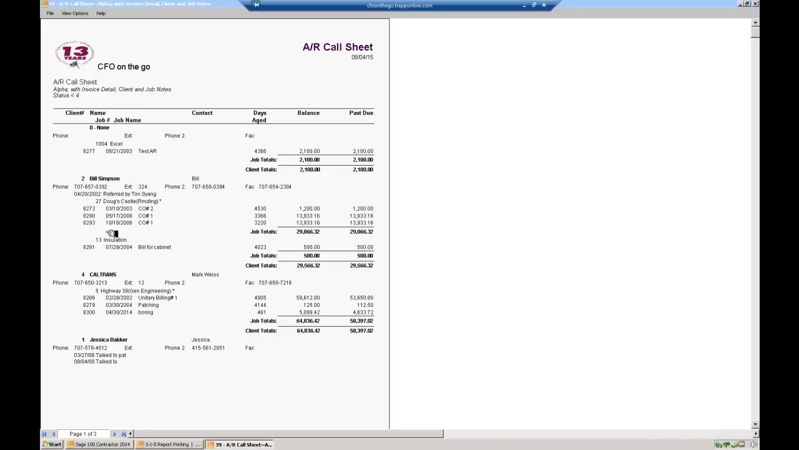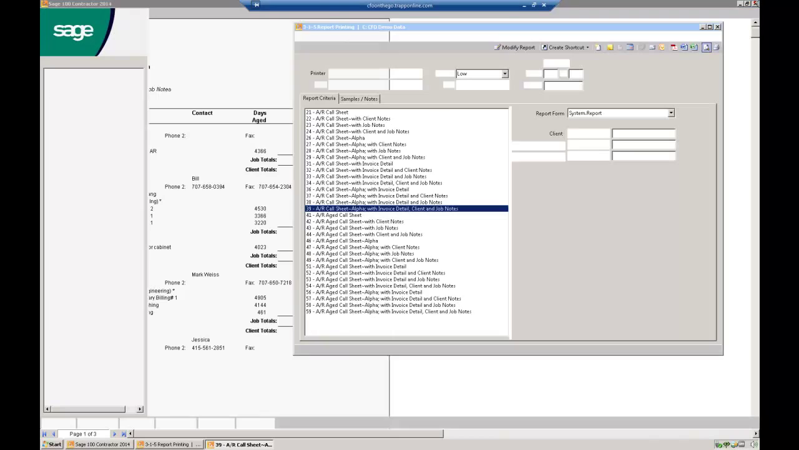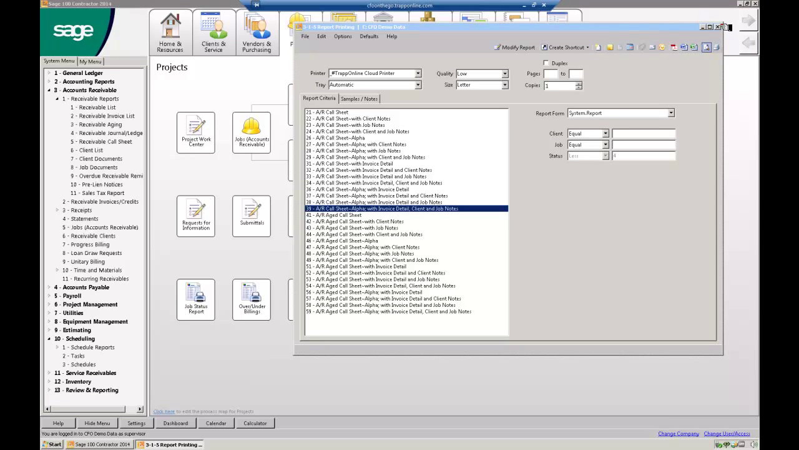And so instead of running an agent, I get a lot more detail here. And now I can go pick up this phone and say, hey, you know what, Bill? Where's my check for the $13,000, right? But that is all in here in our call sheet. Saves a lot of time, not having to go back and look up phone numbers and what have you.